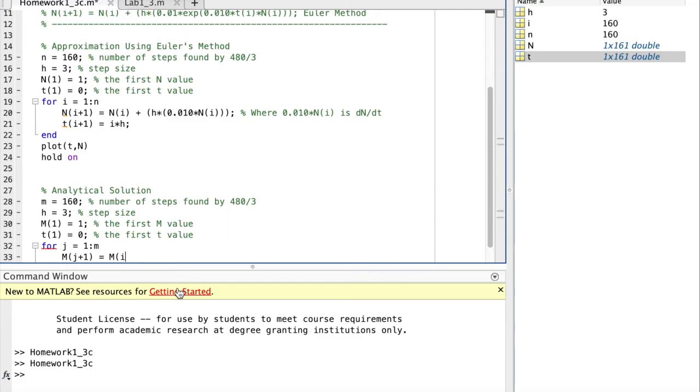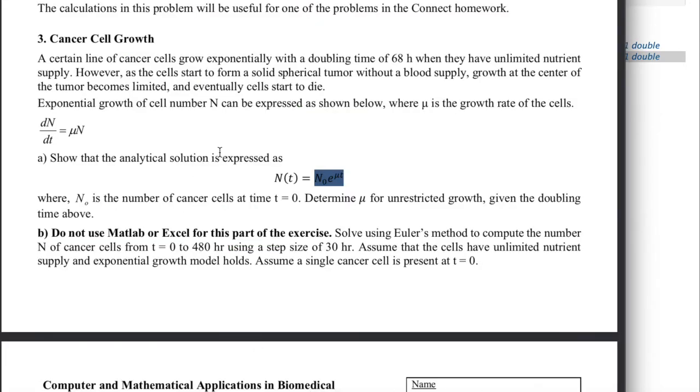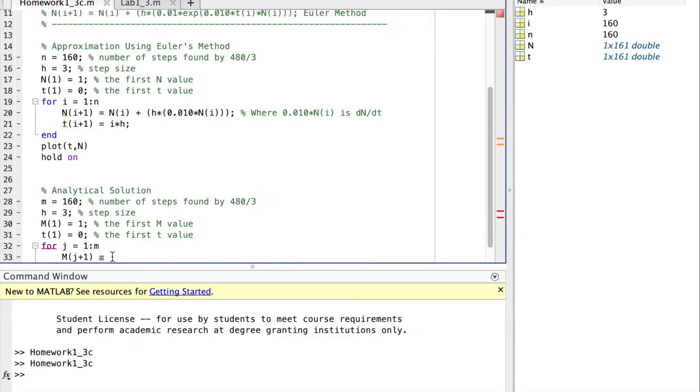Actually, I am going to mention that when you look at this equation, this is a constant. This is not going to change. The only thing that will change is your time t. So this is just going to be m1. So it's just going to be 1.